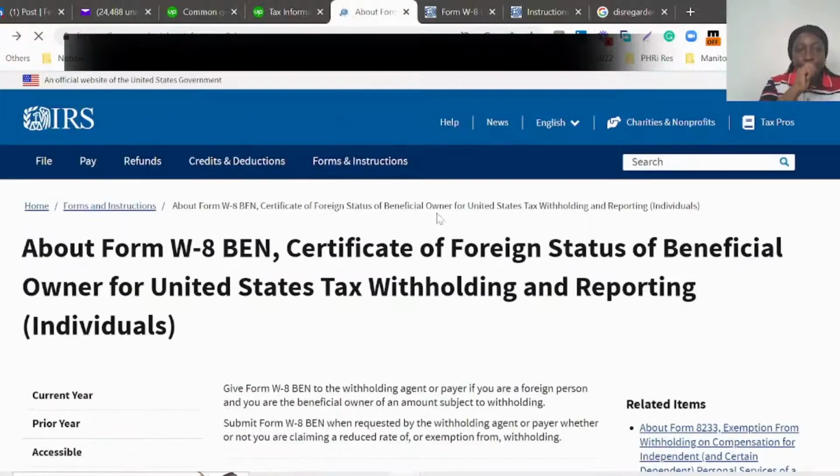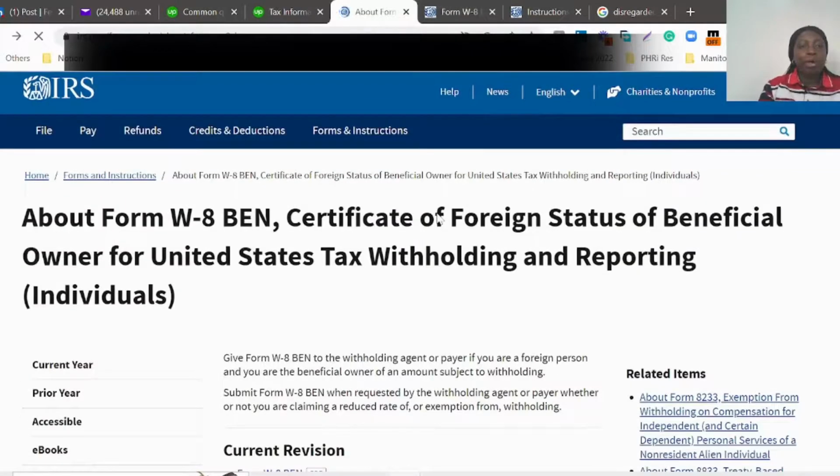This is the About Form W8BEN, Certificate of Foreign Status of Beneficial Owner for United States Tax Withholding and Reporting. This is for the individuals.